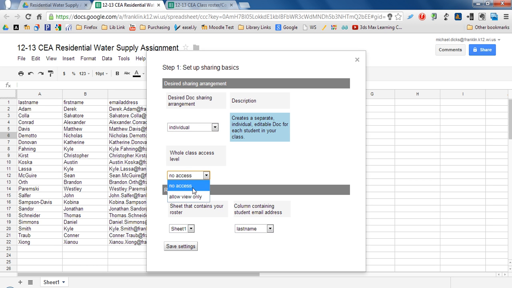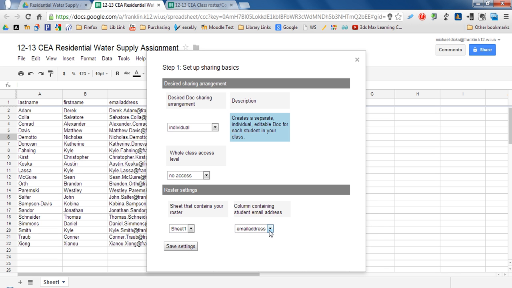You can also grant access to the whole class as viewers. So if you want not only for the students to be able to have their own and share and be able to edit their own, but if you want the rest of the class to be able to view each other's work, you could do that as well. I'm not going to give access at this time to my other kids. Under roster settings, this was my roster that I copied into my new spreadsheet, and it's on sheet one. And the column containing the email address is in the email address column, so I'm going to select that from my drop-down menu and then click the Save Settings.